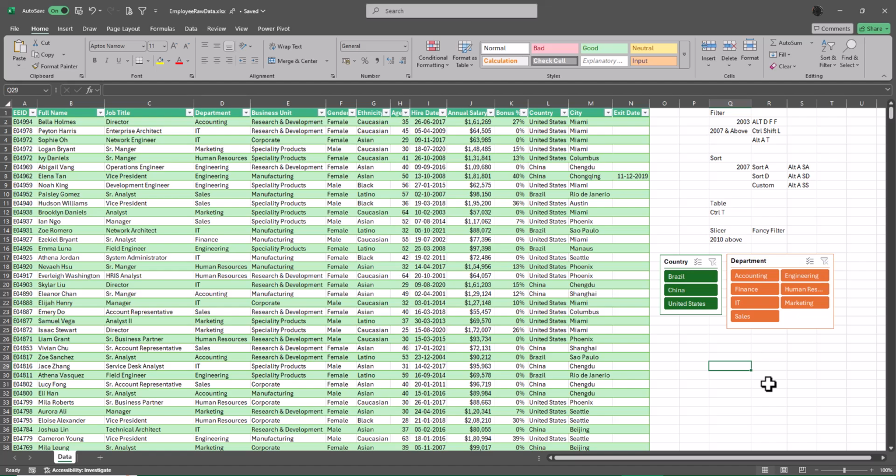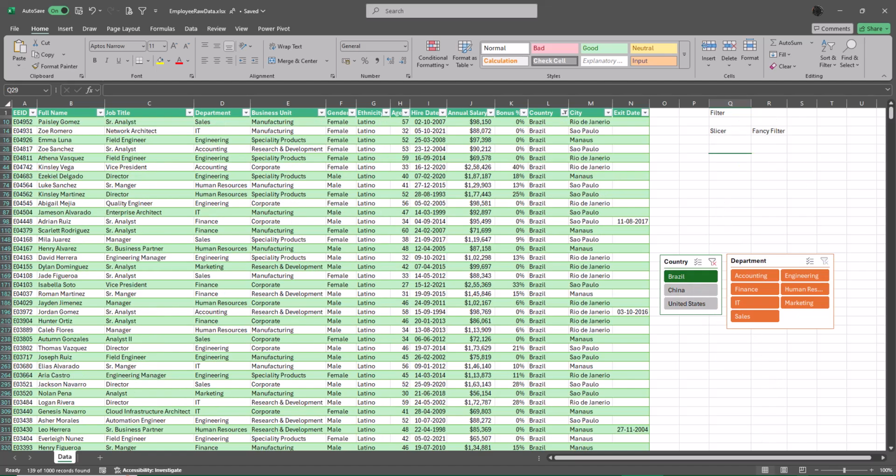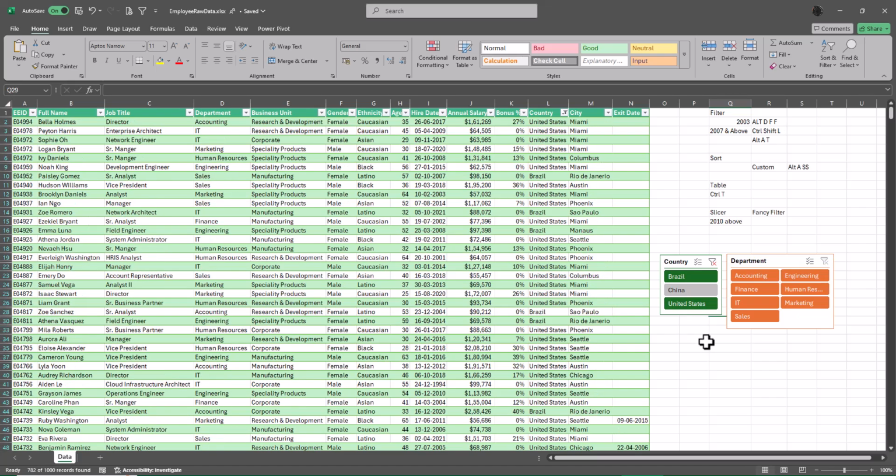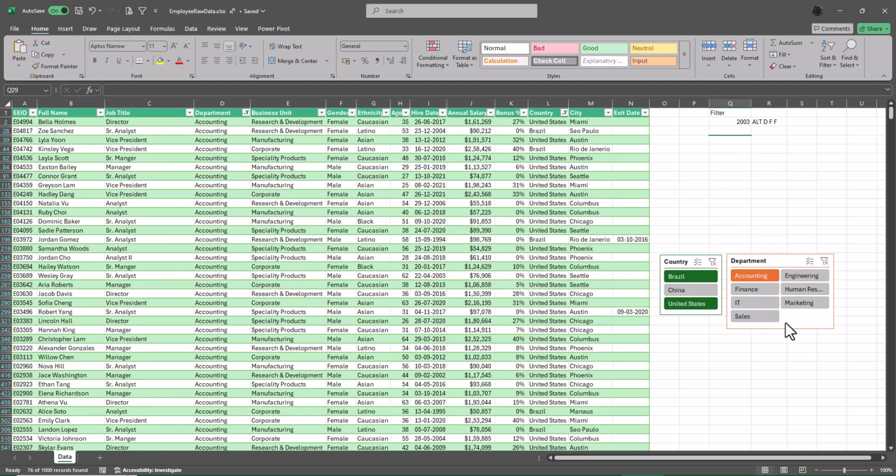I can pick up multiple countries and multiple departments. I would like to see what's happening in Brazil and United States. So I'll select Brazil, I'll click the control button on the keyboard and click United States. So that selects both. And I would like to know accounting and finance, how many of them are there working. So I'm going to select accounting, control button on the keyboard again, and click finance.